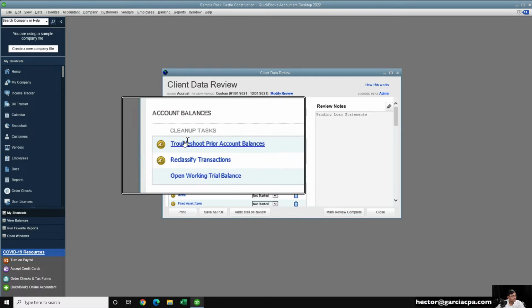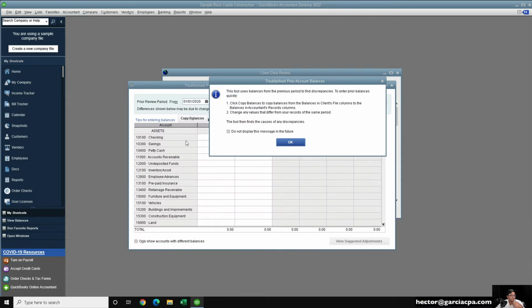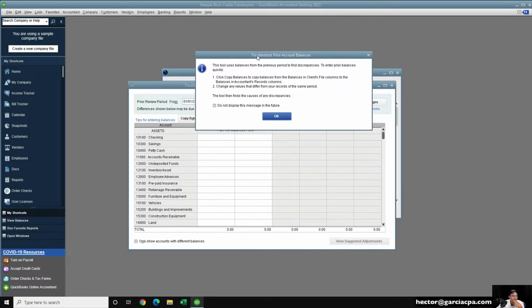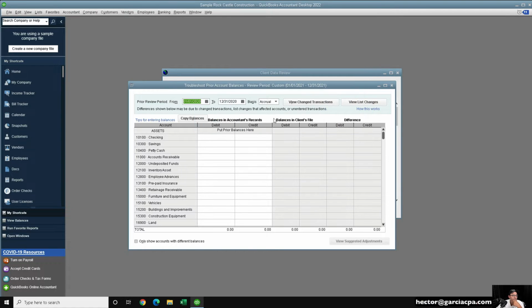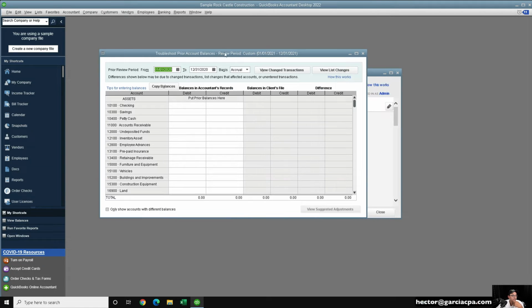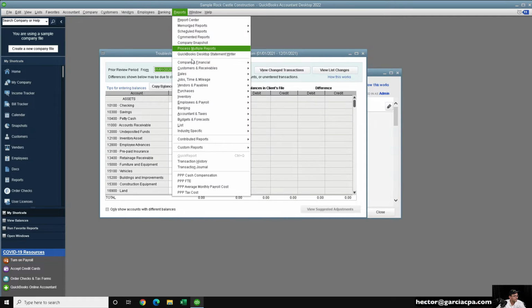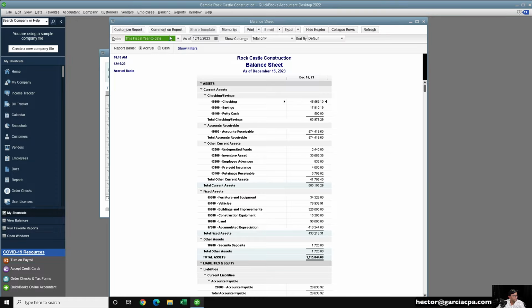So I'm going to click on troubleshoot prior account balances. This is basically letting me know, hey, this tool is designed for you to make adjustments to your balance sheet at a high level. So for example, let's say that I want to review my books as of a specific beginning date. And in this particular case, it's a really good example.